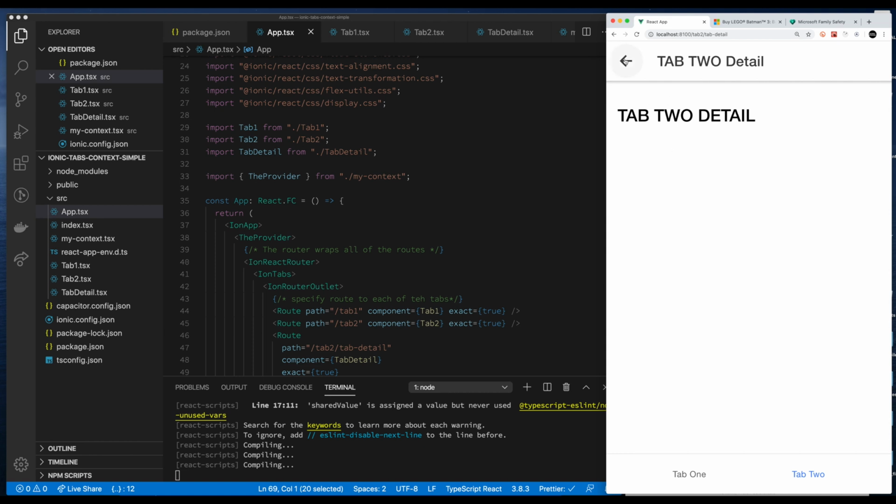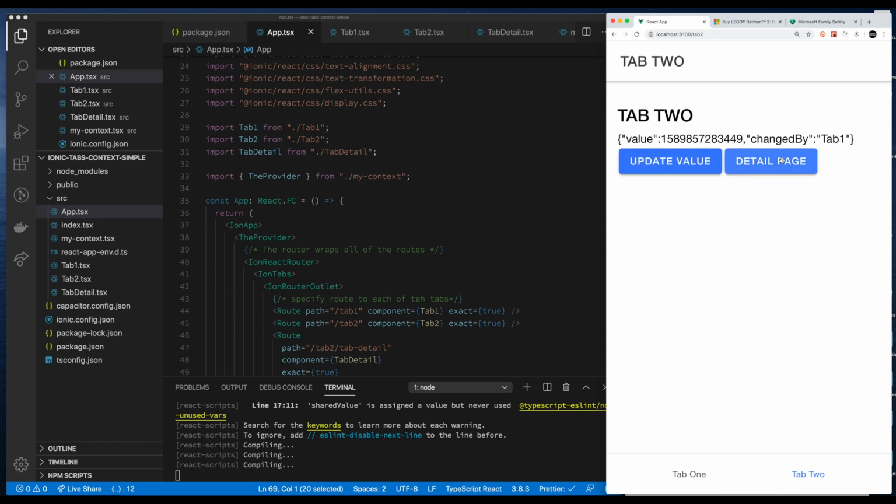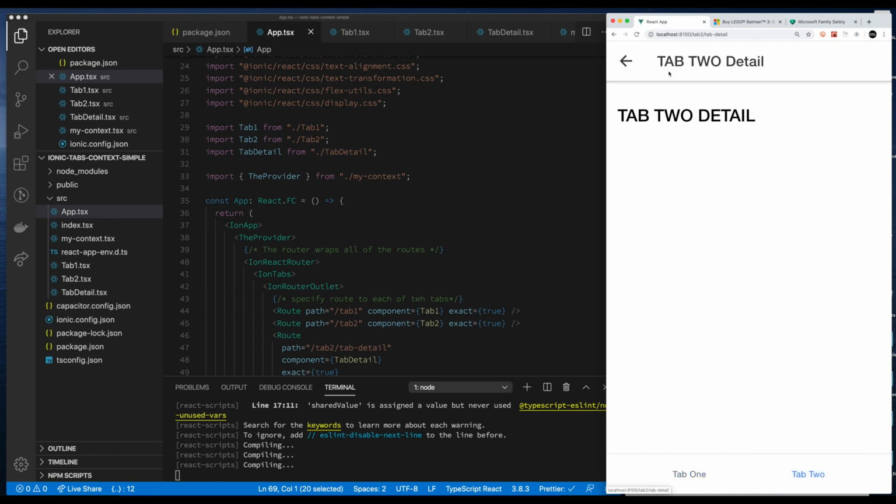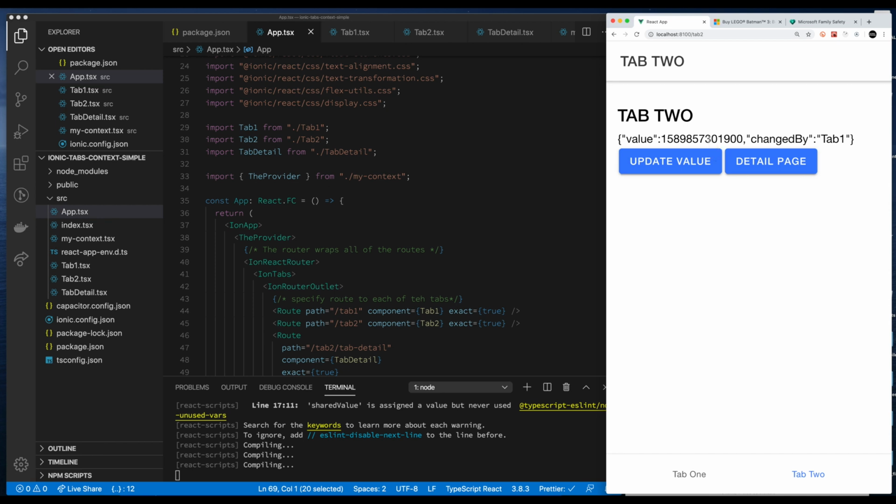Go to my tab 2 detail page, come back, let's go to tab 2 detail, let's switch over to this page, let's update my value, it's 1900, go back to tab 2, go back, so I have my value.